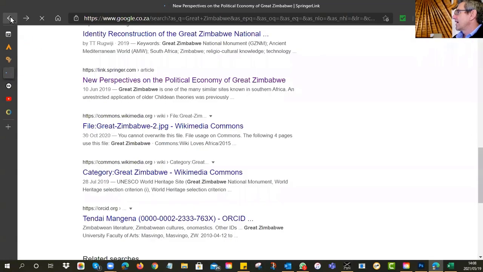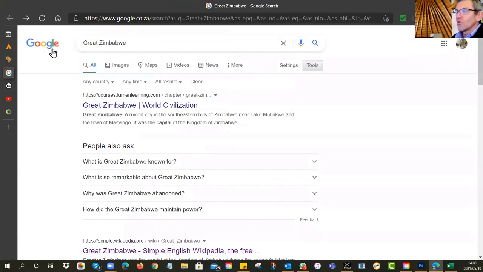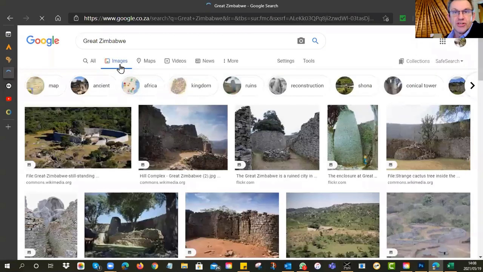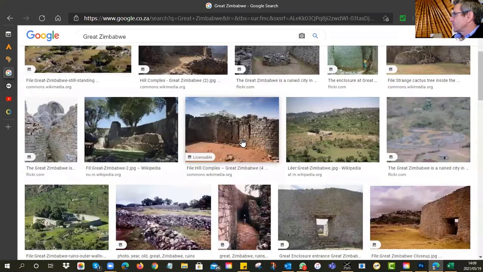That's Google, normal Google, use the advanced search. However, if you are looking for images, you can always navigate to images.google.com, and then search Great Zimbabwe again. And now I'm seeing all of these pictures.